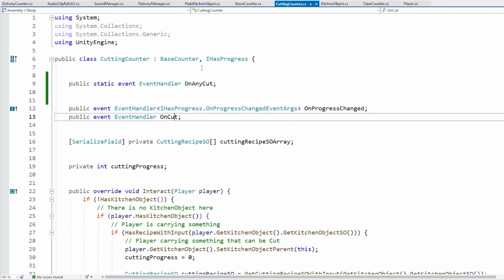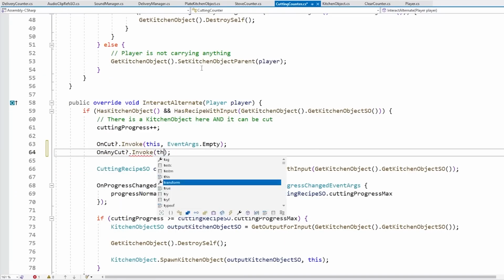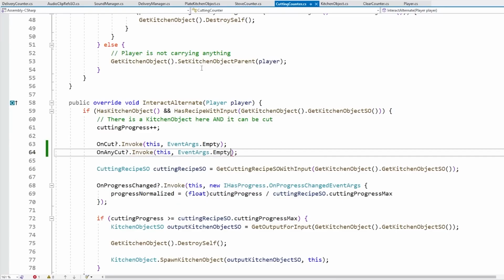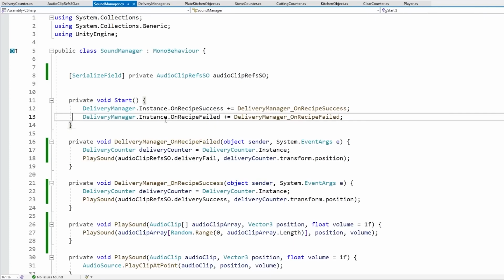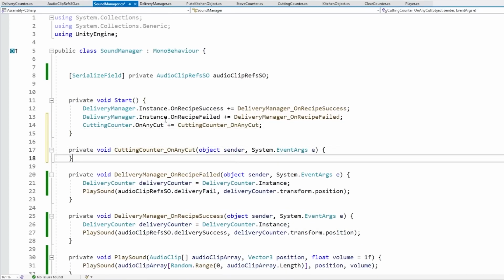So where we fire this event is exactly the same thing. So over here we've got the OnCut, let's do the exact same thing. So OnAnyCut with this and EventArgs.Empty. Okay, so we have our nice static event. Now over here on the SoundManager, let's listen to it. So let's go into the CuttingCounter. Again, we're going to access through the class name, and let's listen to the OnAnyCut event. And over here, let's just play the sound.